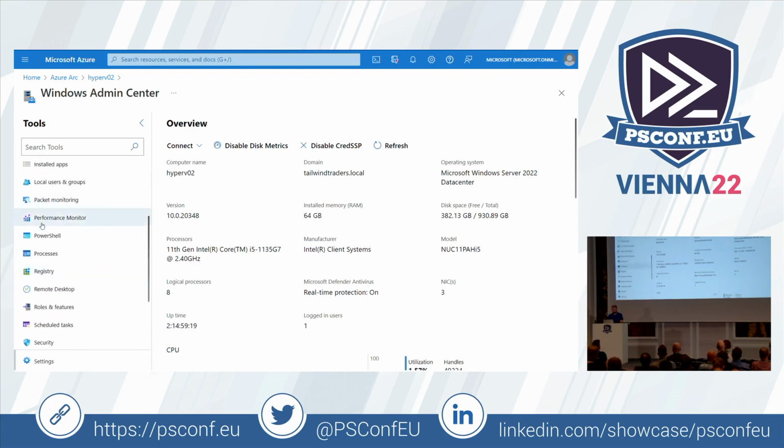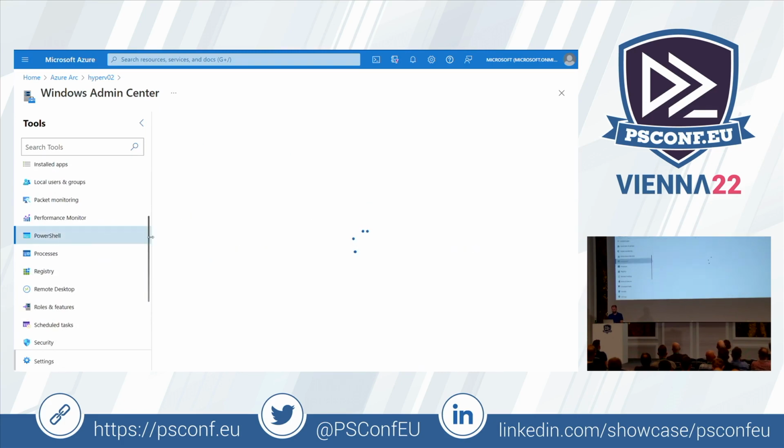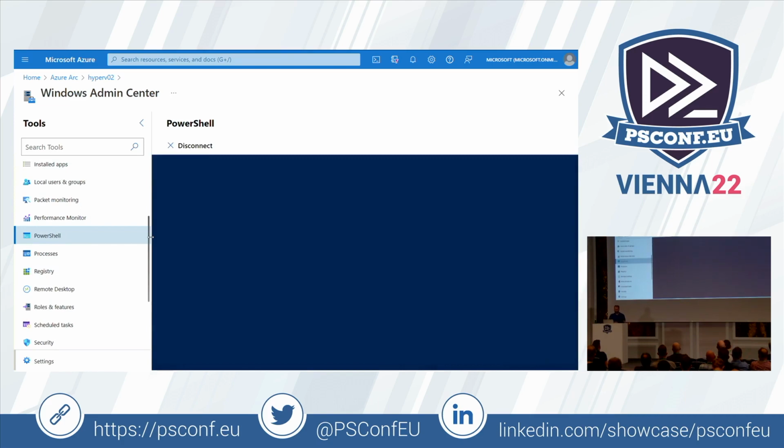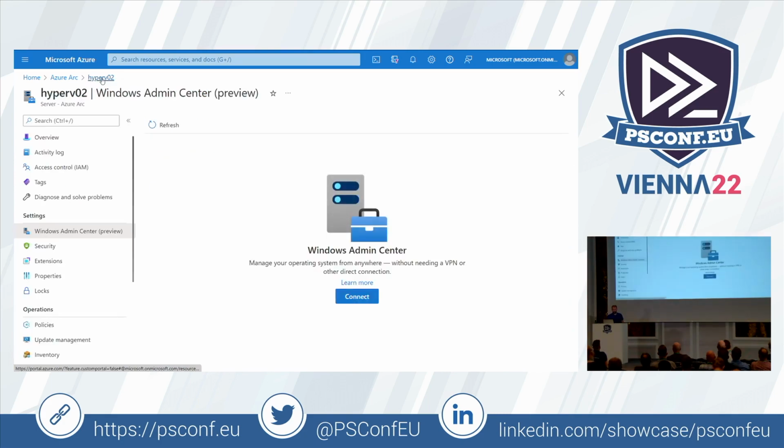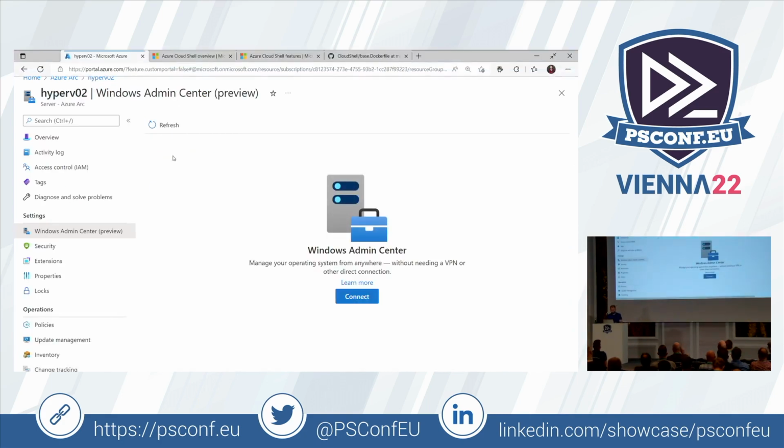But what I wanted to show you here is also obviously PowerShell. If there is something I want to do interactively on the machine, which I can't do through these tools, I can hit PowerShell, and it will open up a remote PowerShell connection to that server if it would work on that machine. I knew that this one didn't finish the setup. But this is how I could actually manage that, and I can also run commands against that server.